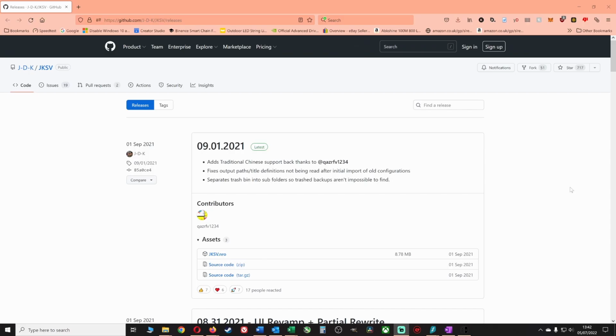Hi guys, I'm just going to show you really quickly how to move your save data from SXOS to Atmosphere, or any other operating system to any other operating system using this same guide. So the first thing you need to do is click the link in the description underneath. That will give you the link to this web page here.